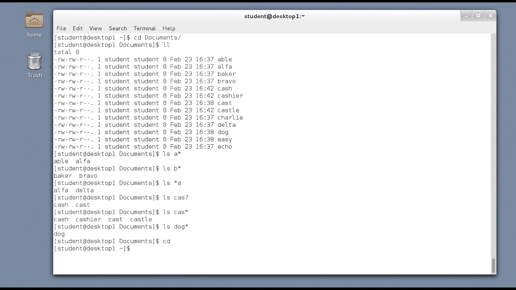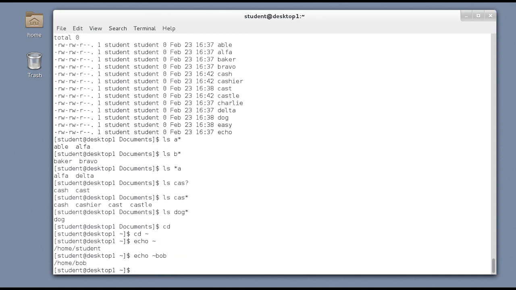You've already used the tilde to go to your home directory. And if we echo what tilde expands to, it does match your home directory. And you can also use this to reference other people's home directories also. The tilde followed by a legitimate username, and I have created a user called Bob here, will return that user's home directory. So you could use that in command lines.